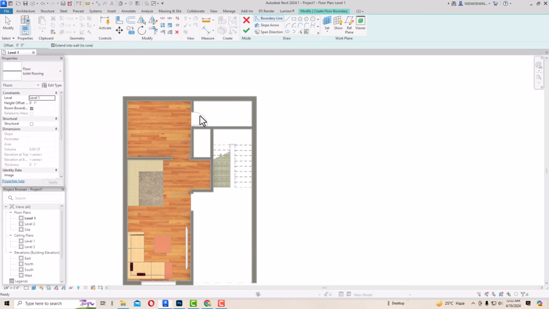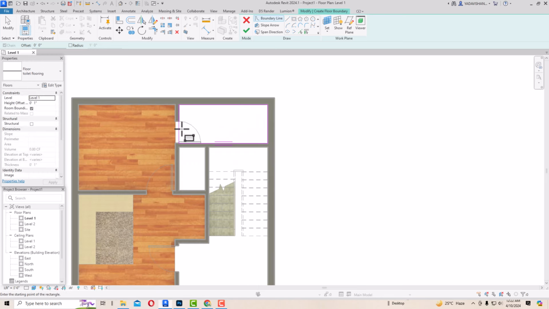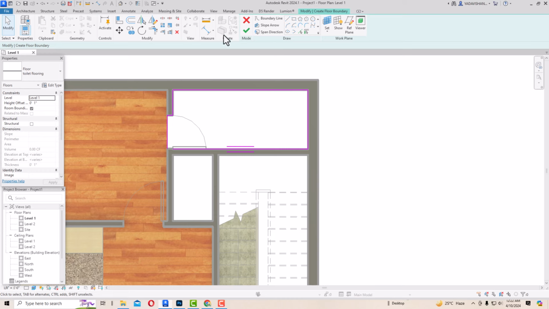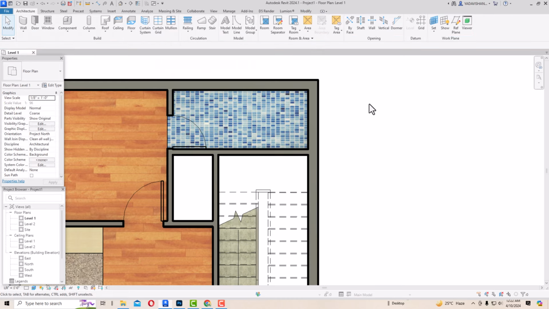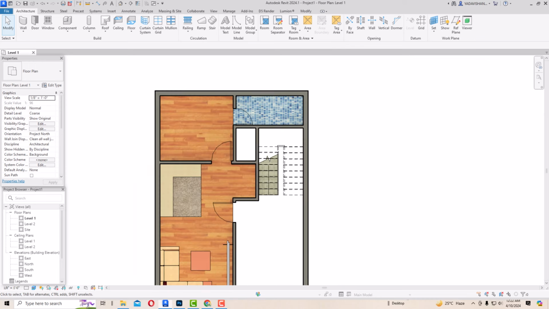So I'm going to finish this and now I'm going to draw this flooring here, and you can drag this here, then draw some flooring till the wall of bedroom, and then you can trim this, finish this. So now this is our ceramic tile of this toilet.